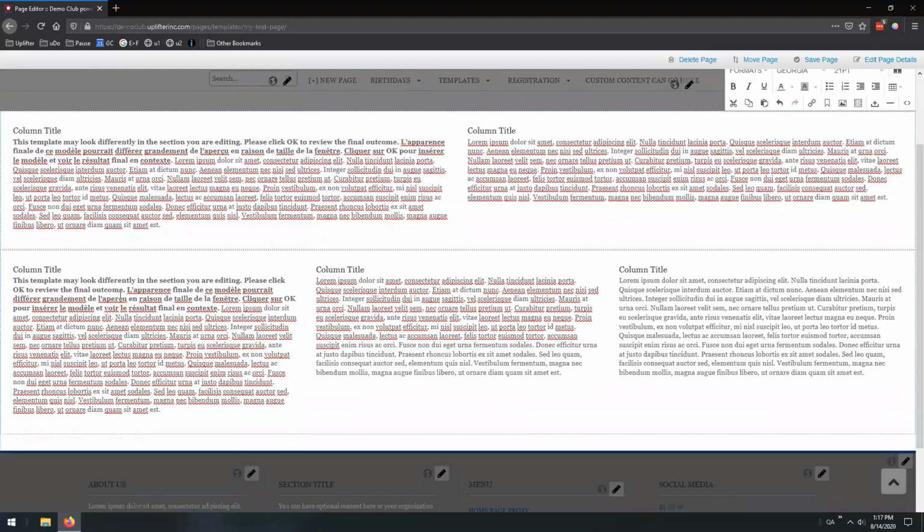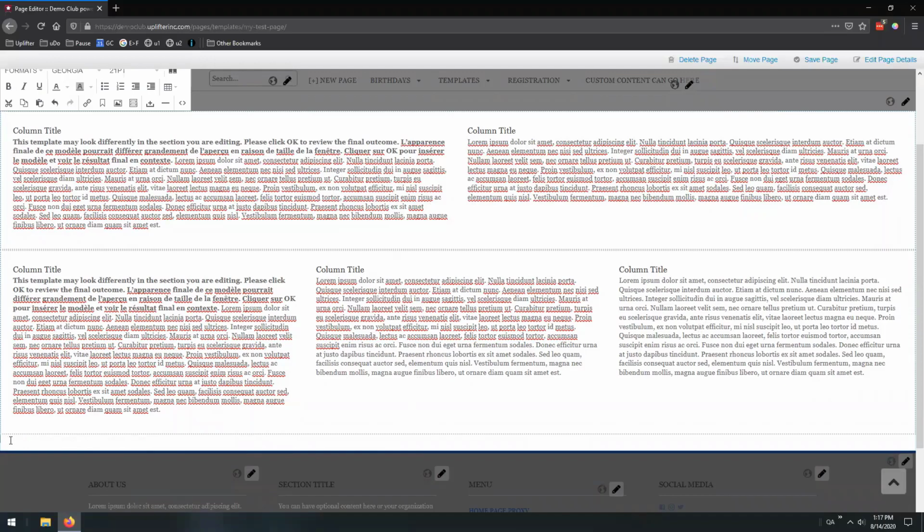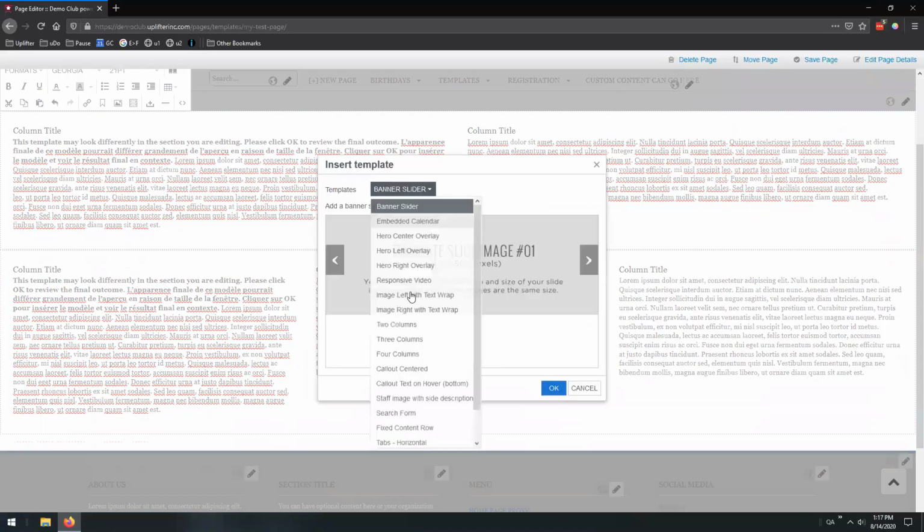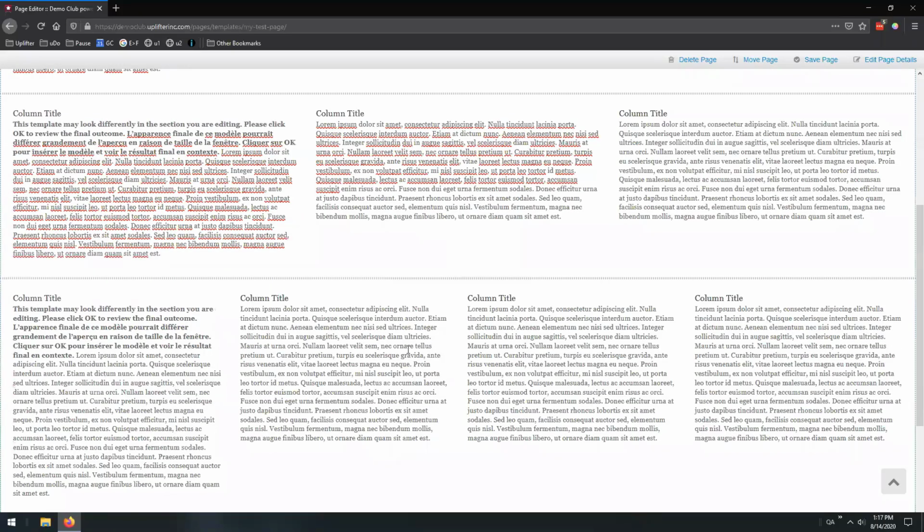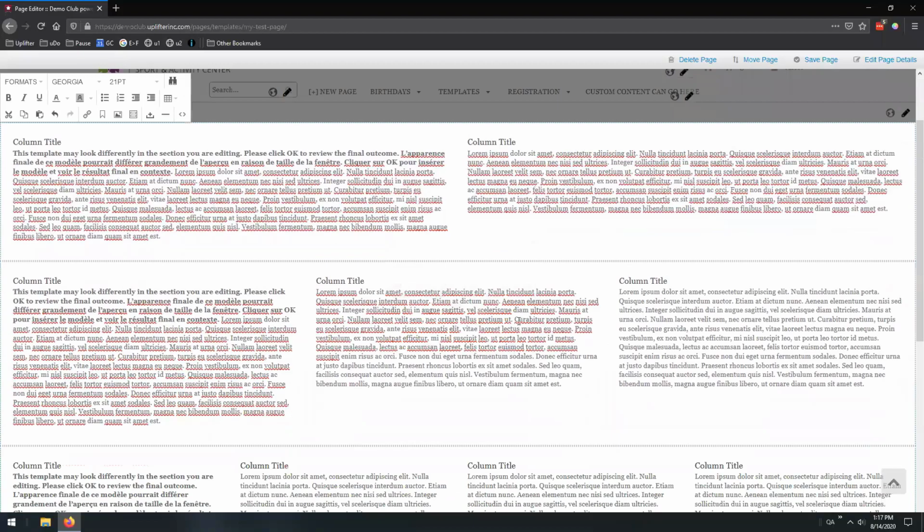And now we can see a very well designed 3 columns, so we don't have to fidget or fiddle and try to get the spacing right. It's already here and ready for us. One last time, I'm going to put my cursor down at the bottom here and insert the 4 column. And there we are. So now we have 2, 3, and 4.